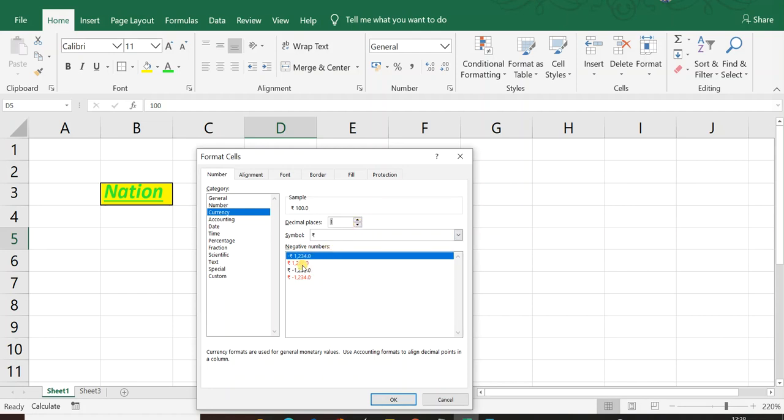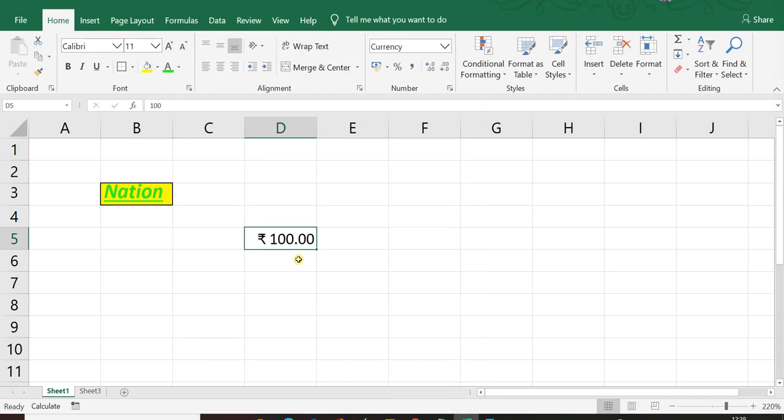Suppose if I have selected 1, there is only 1. You can choose how to show positive or negative numbers. Here I want only two zeros after the decimal. This is a sample, a preview of how it looks. Click OK. The rupee symbol has been added to the value 100. In this way you can add currencies to the values.